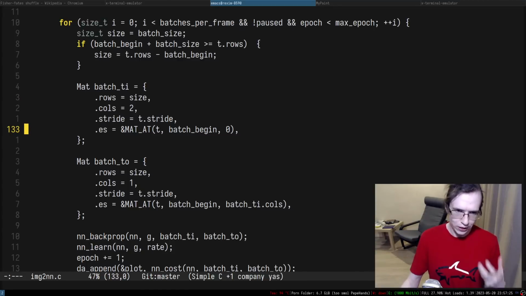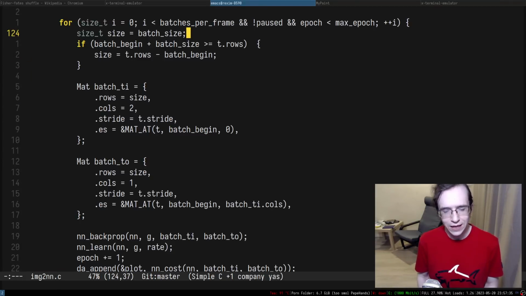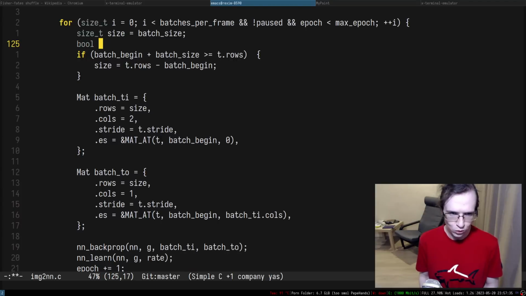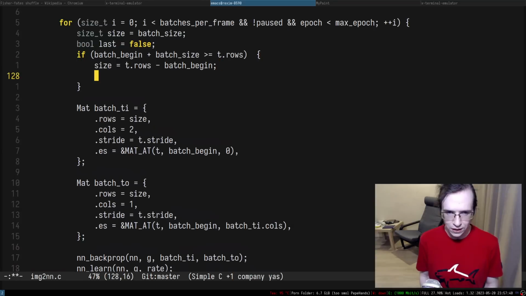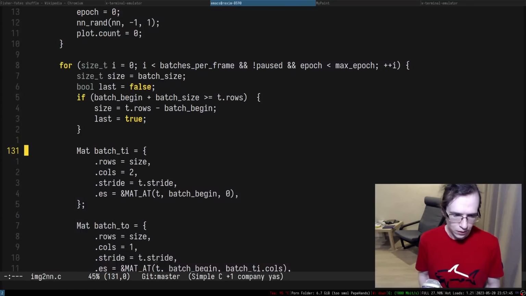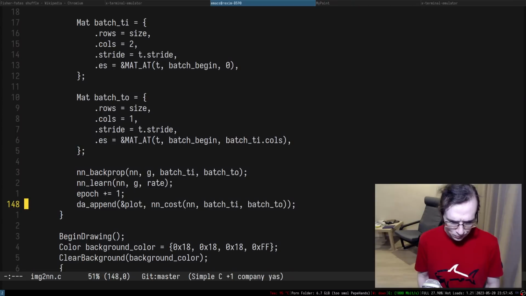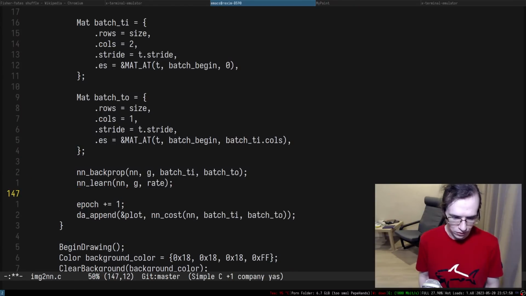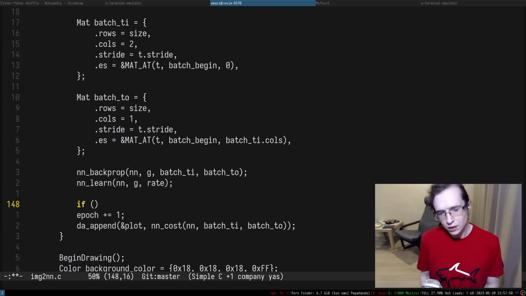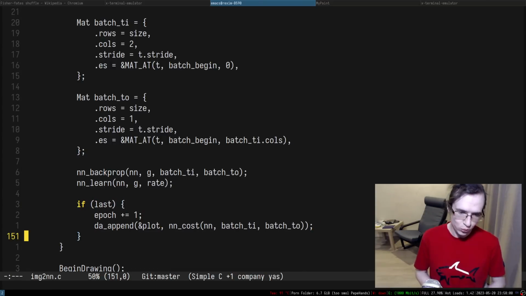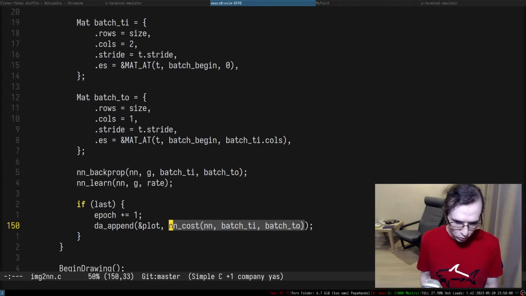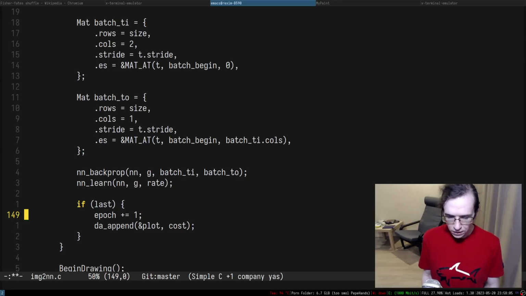But that also indicates that this is the last batch, and after that last batch, we have to do something, right? So we have to compute the cost and whatnot. So essentially, how can we do that? Maybe we could have something like last, and here it becomes true, and here we process the batch. If last, we increment the epoch, and we also need to append the cost in here that we compute in a very specific way.